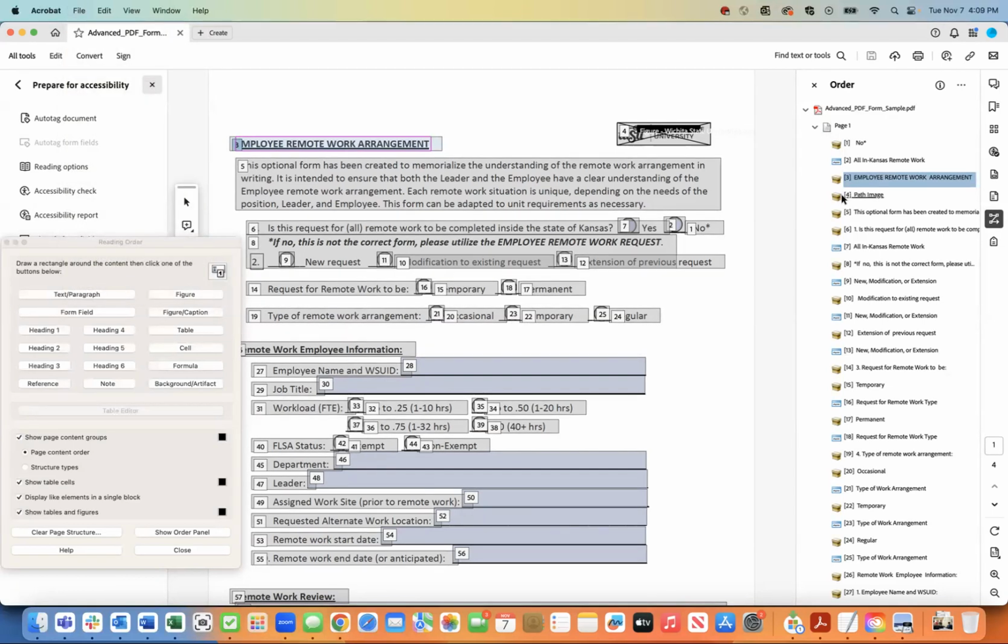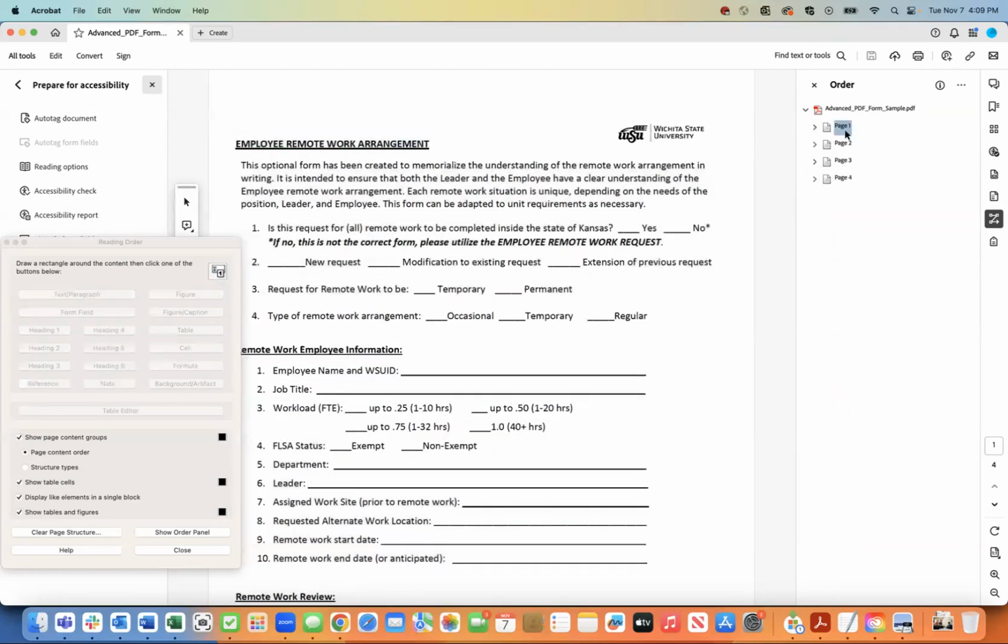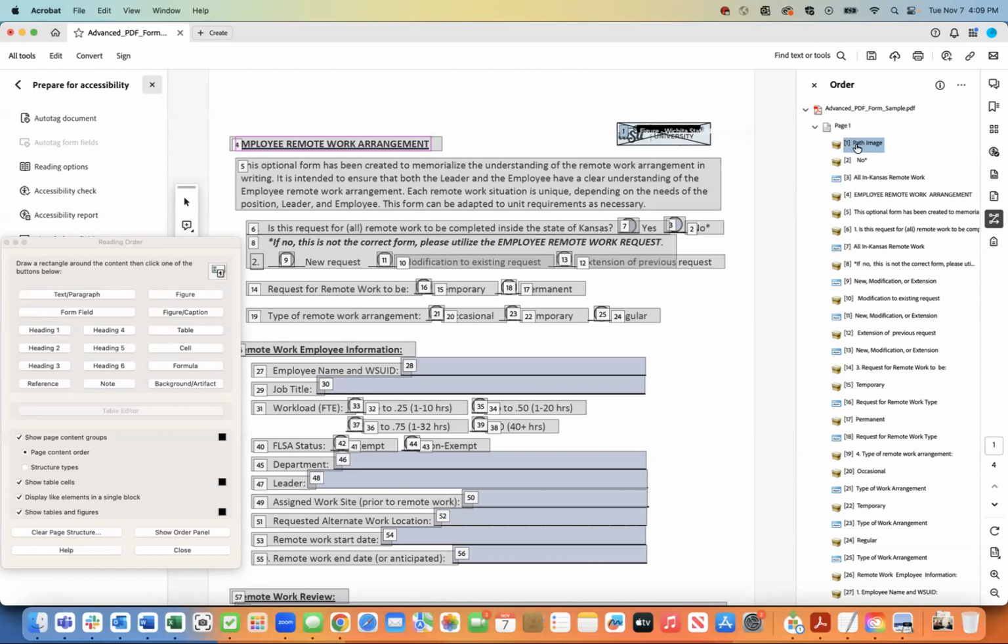Okay. And the first thing is the image that's number 4 right here. Move that up to the top. Just click it and drag it to the top like that. The line indicates where it'll drop it. And there's our number 1.